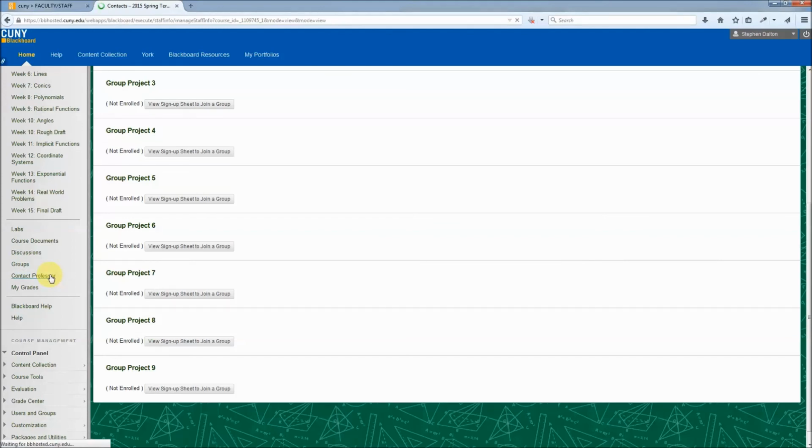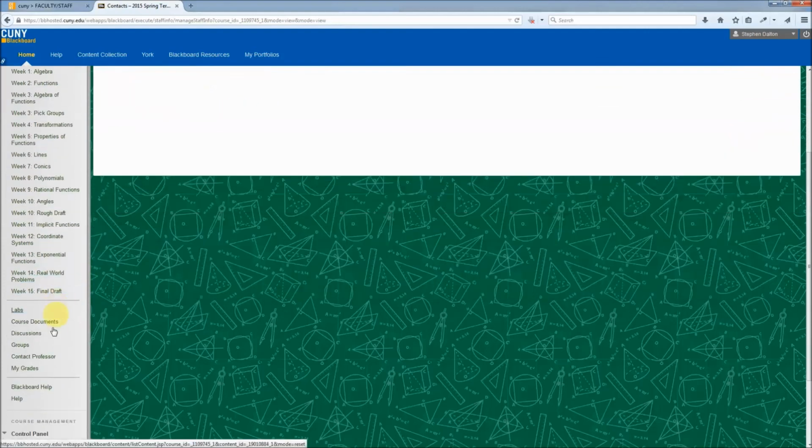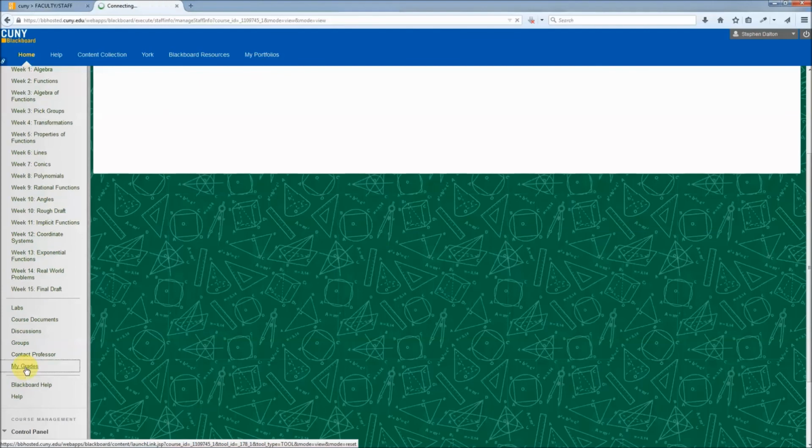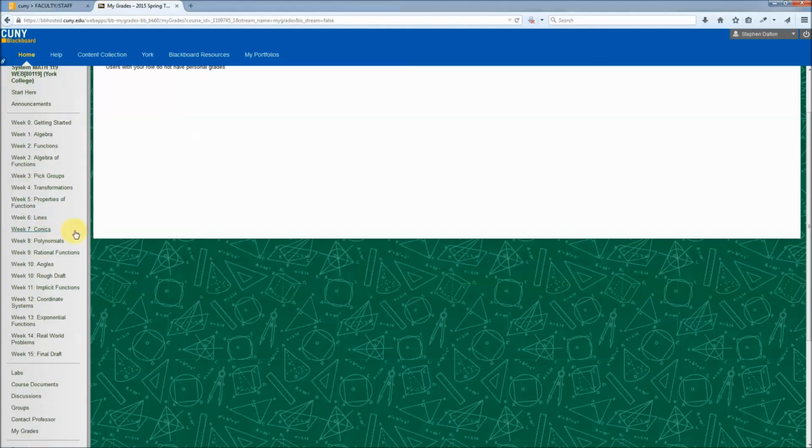Contact Professor. This is just all my contact information, my office phone number, my office location, my office hours, as well as my email address. And finally, My Grades. For me, I'm not going to be able to see anything because I'm an instructor, but here you'll be able to see your grades on each of the assignments as well as your final semester grade so far. It's good to check this periodically to make sure that I personally haven't made any mistakes in your grading, and also to see how you're doing in the course so far.